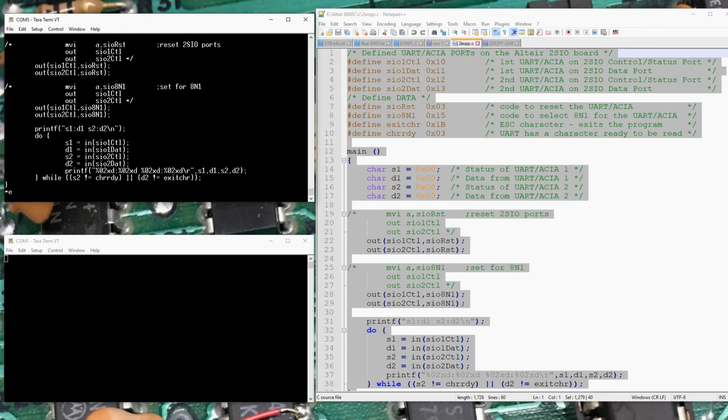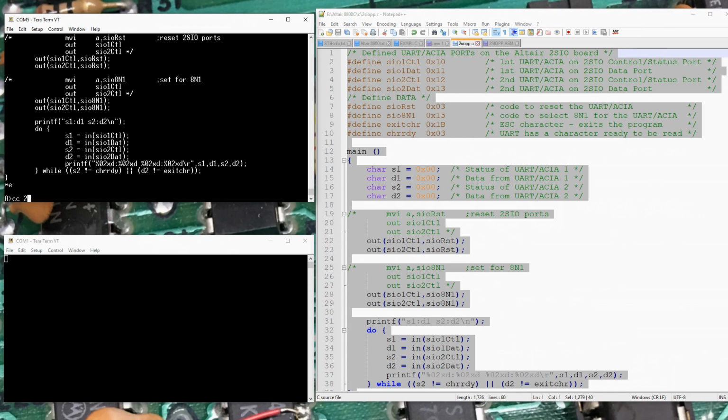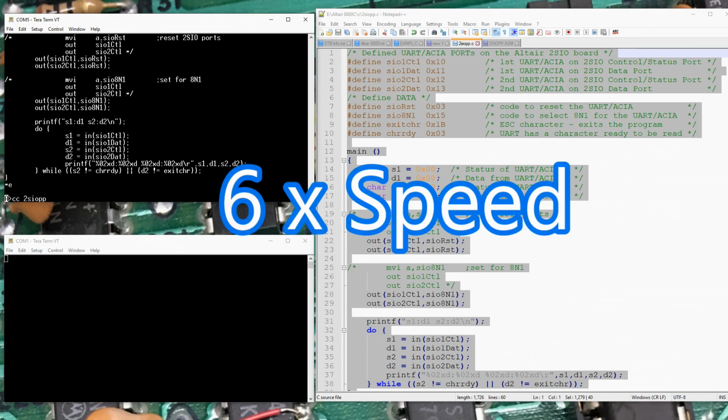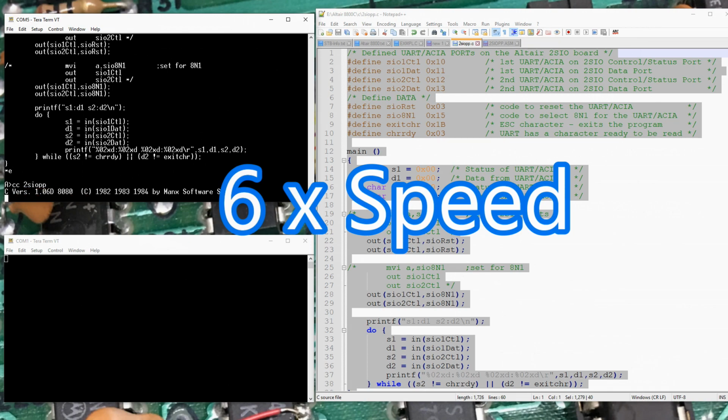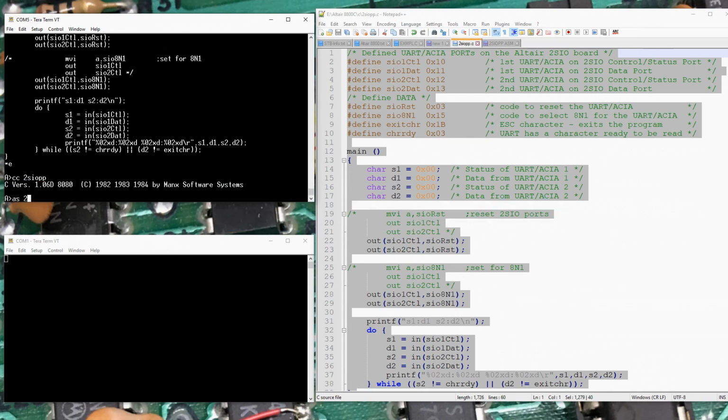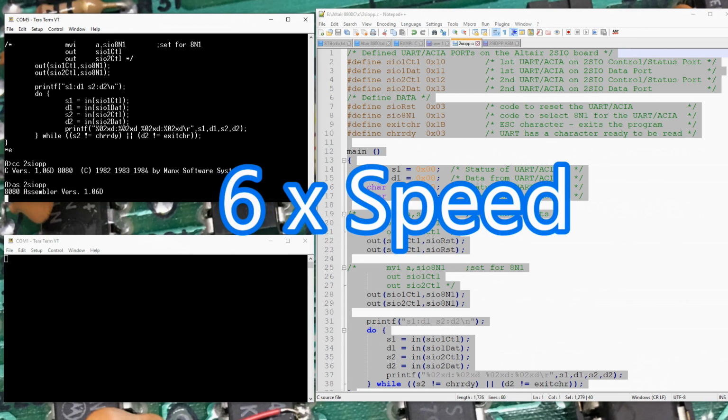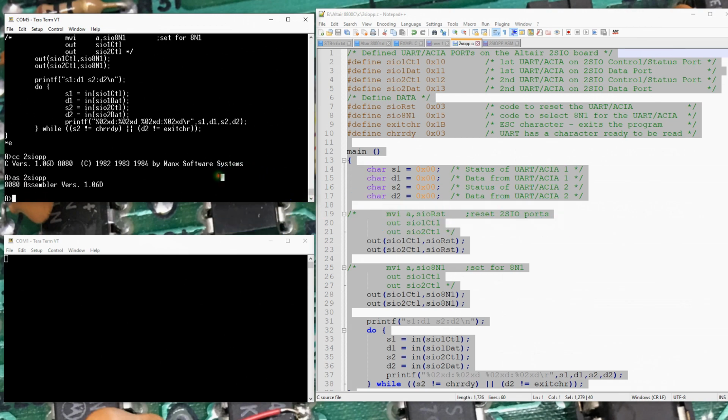Save it out. Compile to SIOPP. Notice I'm not giving it an extension here. I don't need to. It assumes a .c extension. To SIOPP. We'll assemble the ASM file it kicked out. Link to SIO.